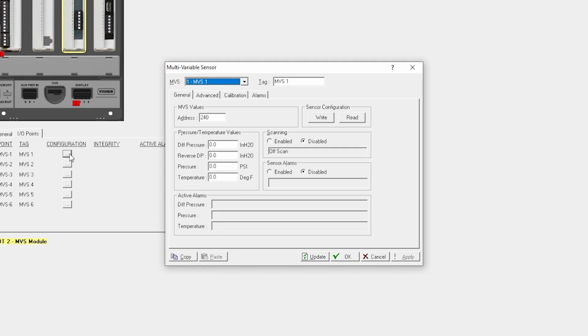With the multivariable sensor window open, the first thing you'll need to enter to search for a new device is the transmitter address. For this example, we used address 1 on the 4088, which is the standard setting from the factory, but can be changed locally in the device using a HART communicator.